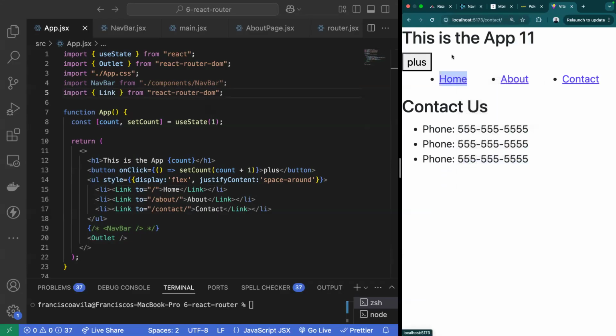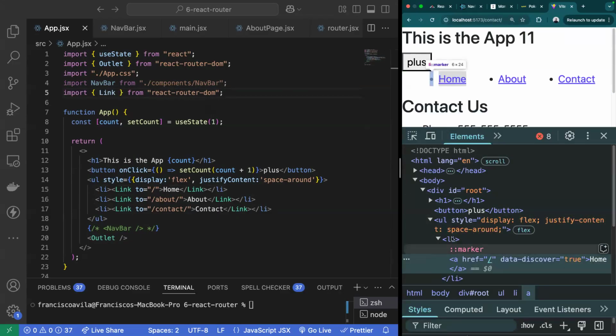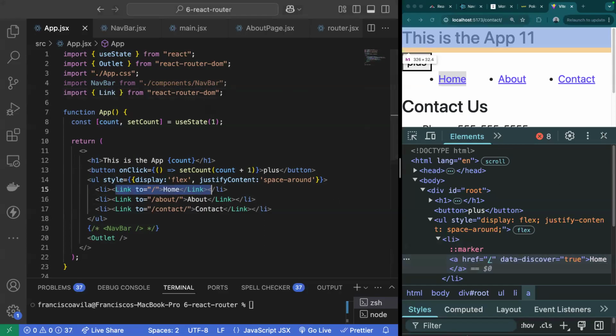And if we look at what's happening under the hood, it is still being translated to an anchor tag. The only difference is that because we passed it into the link component, the link is essentially overriding the default behavior of the anchor tag and telling it, hey, instead of making an entire request, let me take over. I know how to handle this information and render the correct component on the screen.